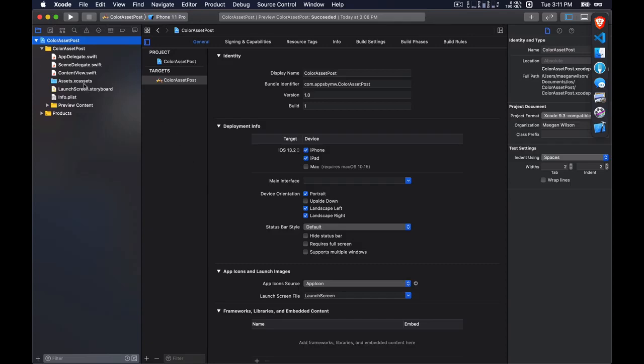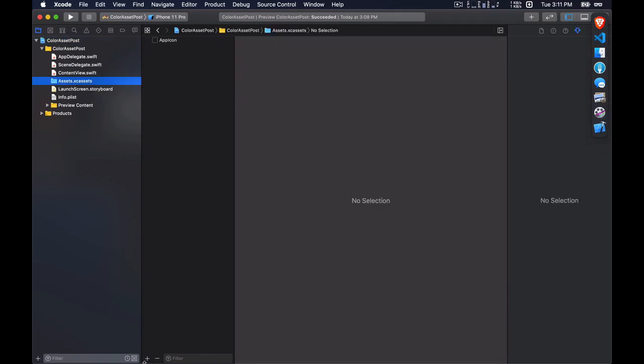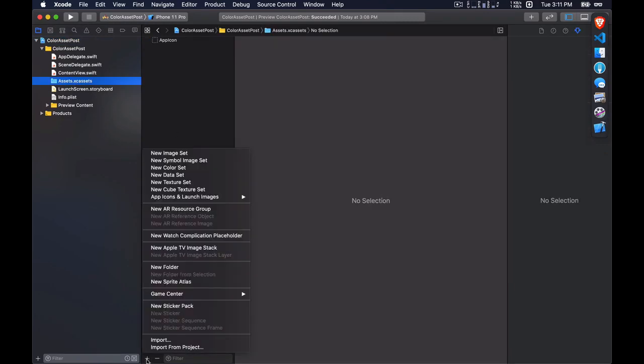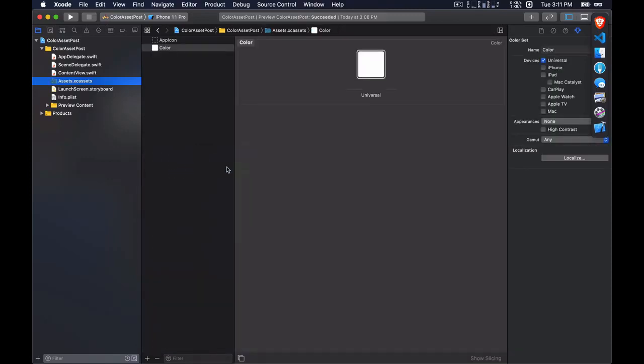So when inside Xcode, there should be a folder that says Assets.xcassets. Go ahead and click that, and then go down and hit the little plus sign down there. Once that's been tapped, you can then select New Color Set. Then you should probably give the color asset a name so you know what you're talking about. We're going to call this text color.